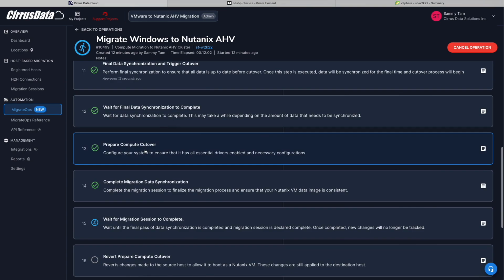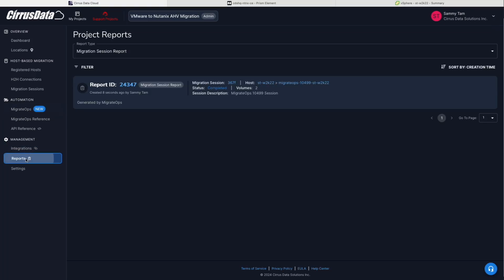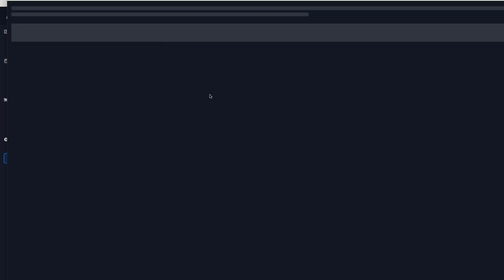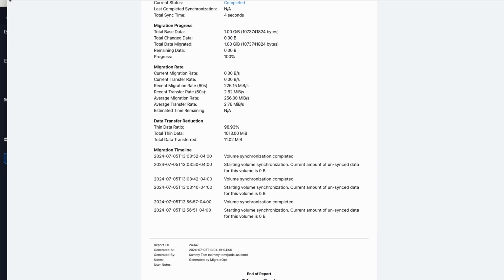MigrateOps has then prepared compute cutover, where it configured the system to ensure that it had all essential drivers enabled and necessary configurations for our Nutanix VM based on best practices. The operation has proceeded further. Now, I have this migration report generated where I can always come back to the reports and view all the detailed information about this migration, and I can show this to my boss.